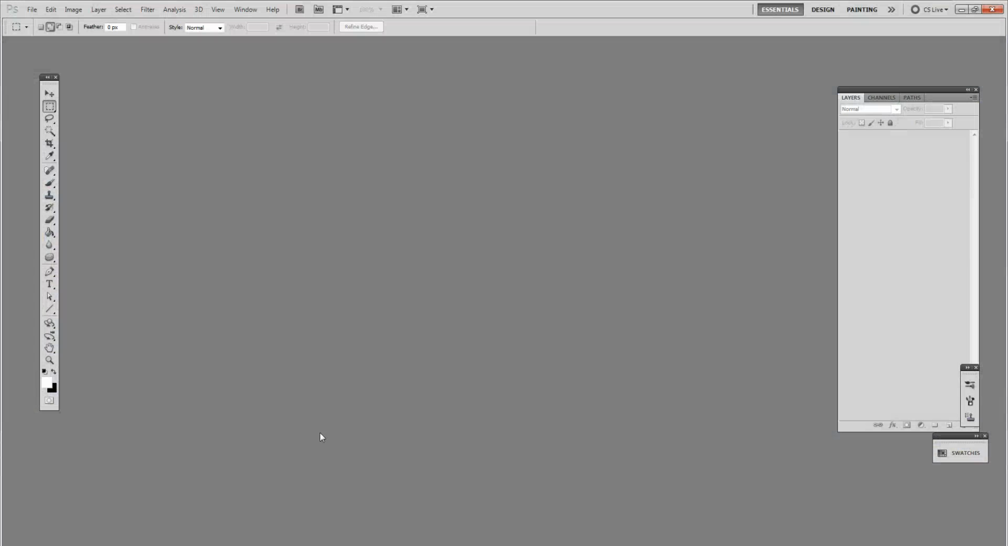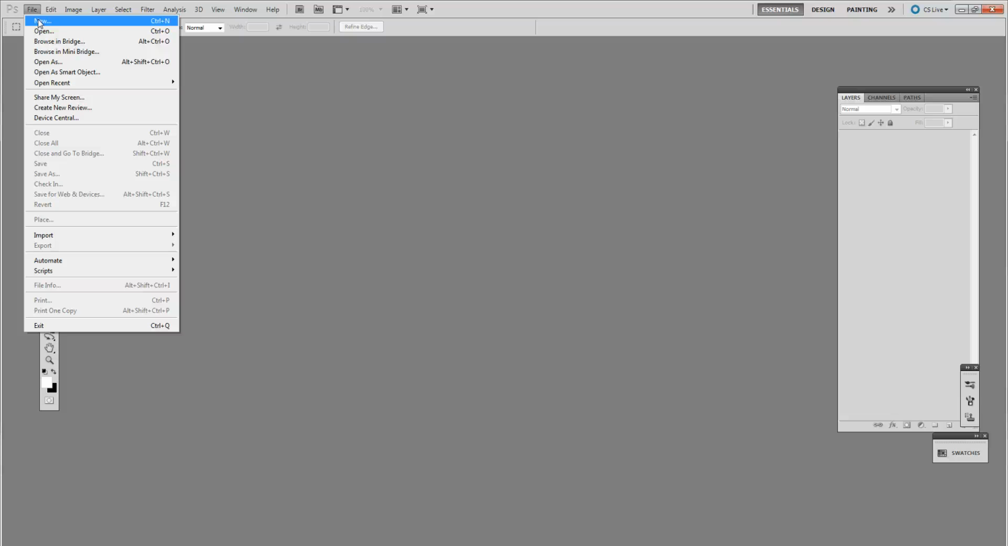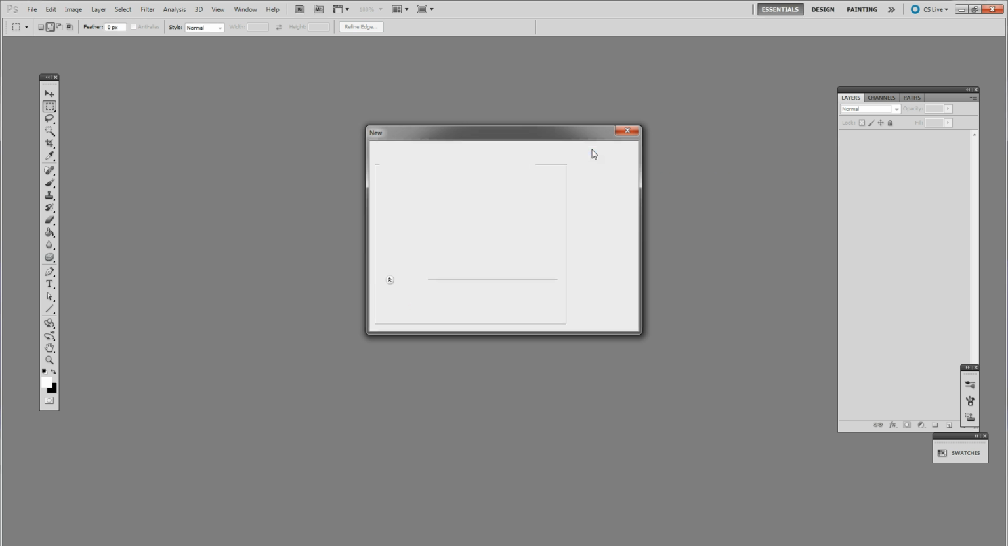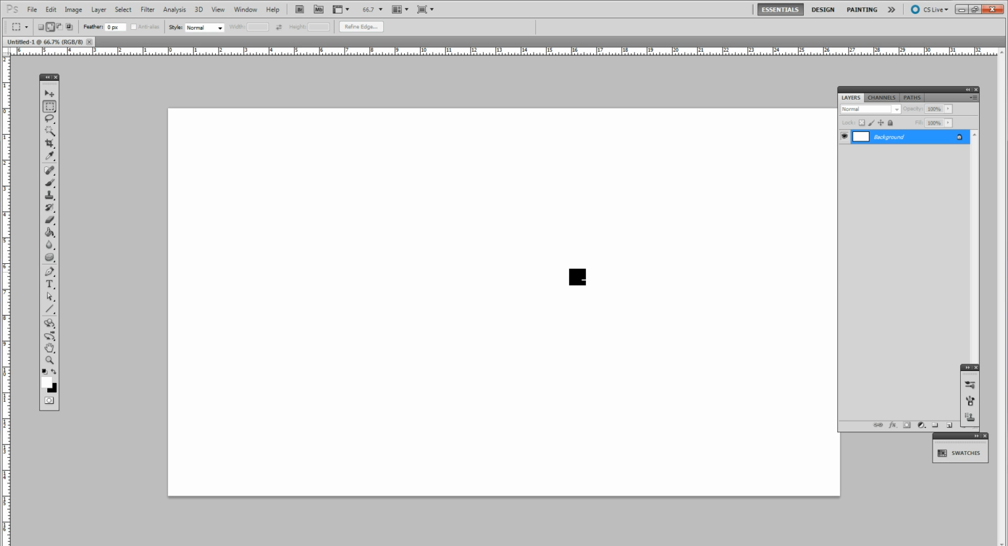So to begin, we're going to open up Adobe Photoshop. For this, my screen resolution is 1920 by 1080, 72 ppi, or pixels per inch. So I'm going to open up a document, file, new, and then I'm going to put in for width 1920, and for height 1080, and then I also need to make sure I hit my resolution for 72. Click OK. There's my first one.